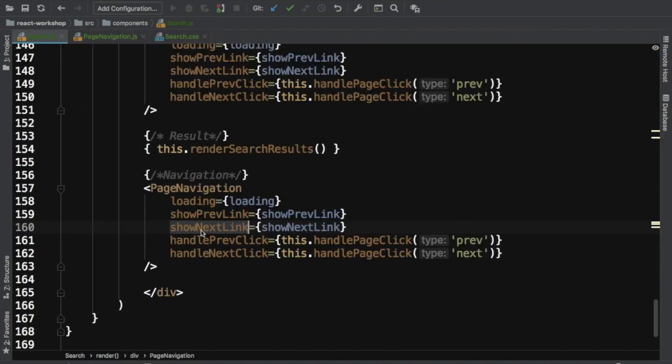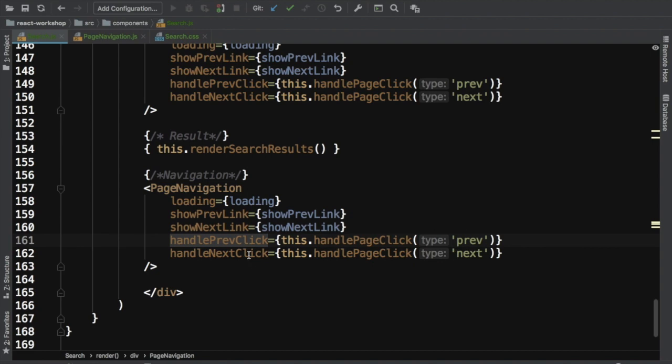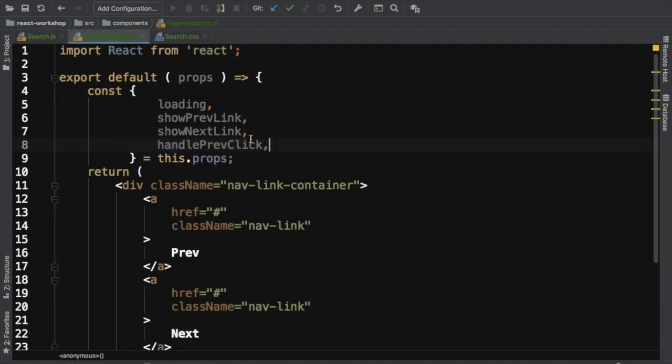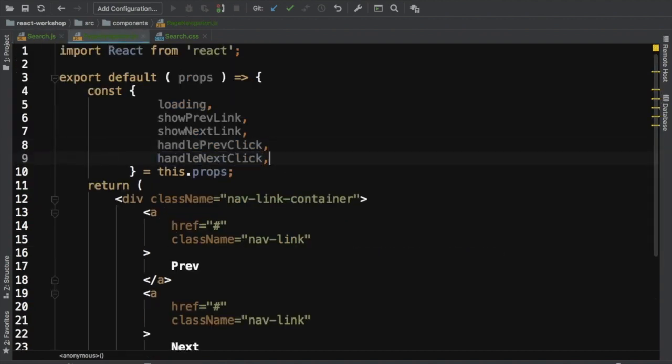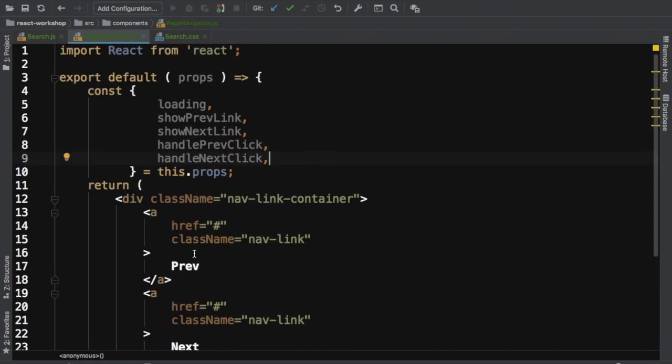Then we have these event handler functions, so handle priv click and handle next click. Okay, and then since we have all of this, all I have to do is just pass all of these to these priv and next. So we want to pass show priv link first. Right, so how do we use this?